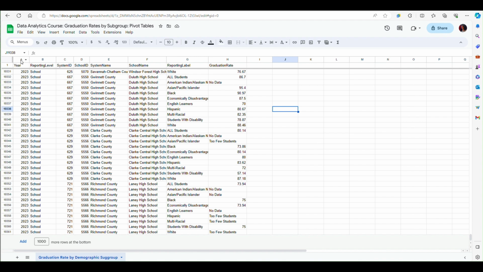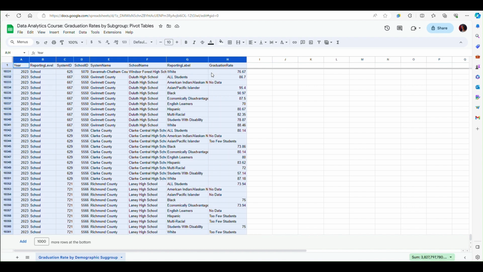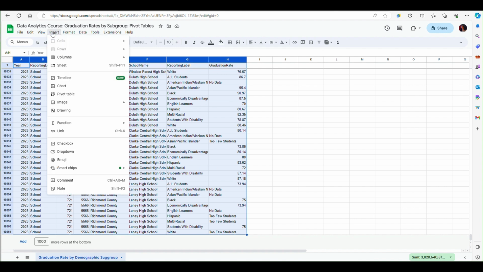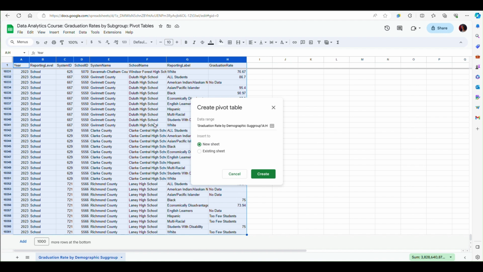So I am going to select my entire data range in this file, and we'll click on Insert, and then select Pivot Table. Of course, Google Sheets is recognizing that you have already selected the data range that you want to use, which are the columns from A to H and all the way down, all of the rows.